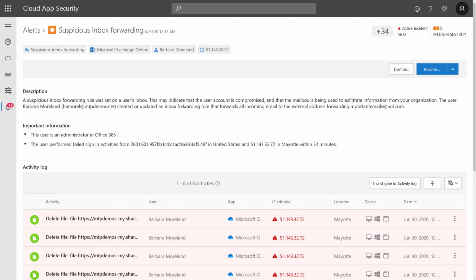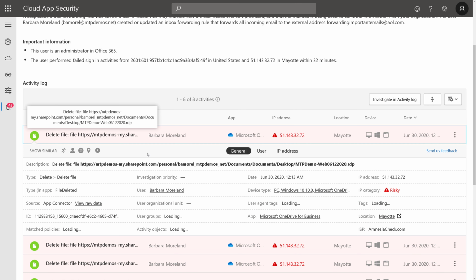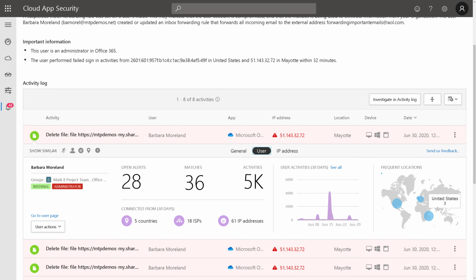And here I can see that she's trying to forward email from Office 365 to a third-party email address. And I can also see that she's trying to delete files across Office 365 coming from a risky IP address. And here's some other telemetry about where she's logging in from and other alerts that are tied to her.